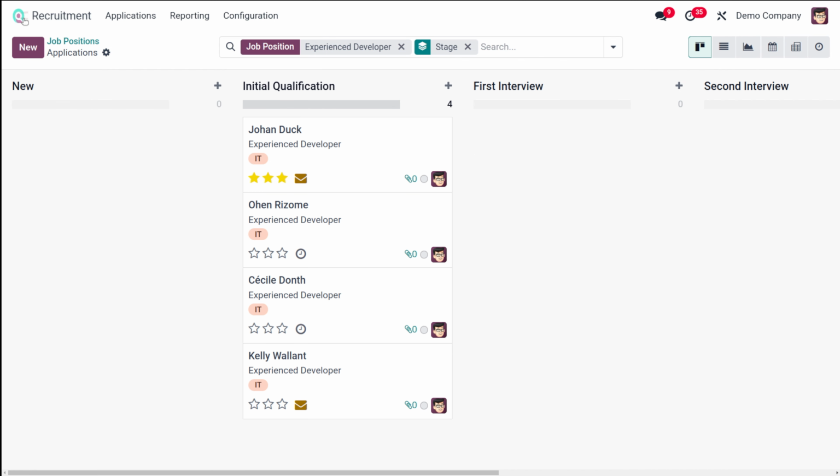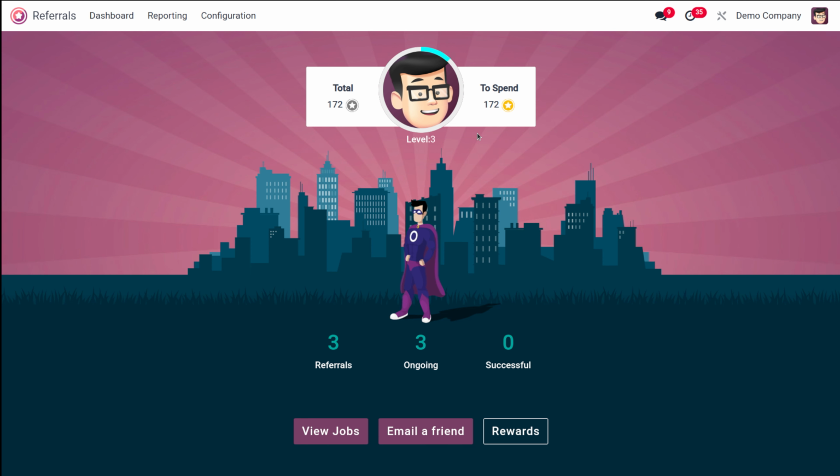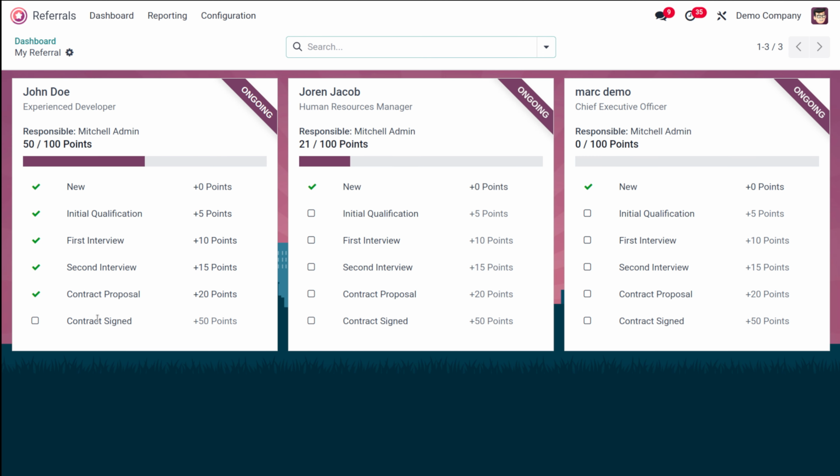Okay, so now let's see what the status of the points is. Going back to the referrals. So here you can see the points have changed to 172. Okay, and if you go and check here, he is right now in the contract proposal. So once he signs it, what happens is that this person gets hired. So out of 150 points, we've already gained by referring this person.